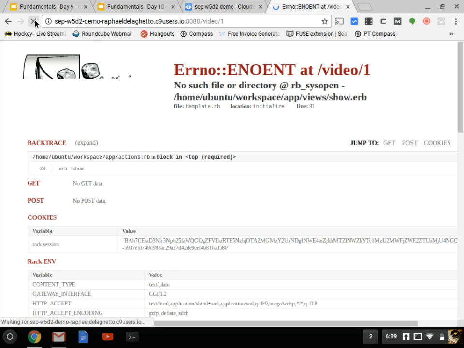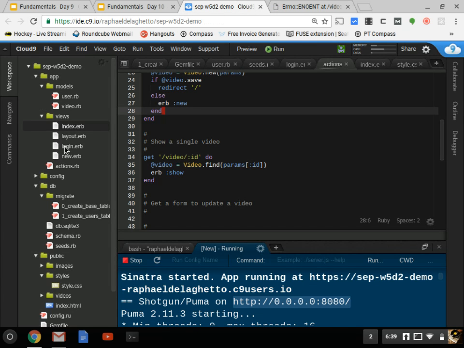And look where it's looking here. It's looking in your workspace, in the app directory, in the views directory, and it's looking for something called show because that's what I told it to render. And if I look back at my workspace, I've got a login, I've got a layout, but I've got no show. So let's actually make that now.